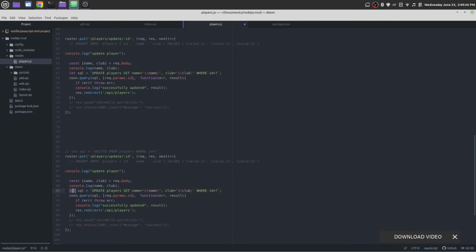Const query would be DELETE FROM players WHERE id = ?. This id we will get from here, and we don't need this name and club. We only need id to delete any player from the database.